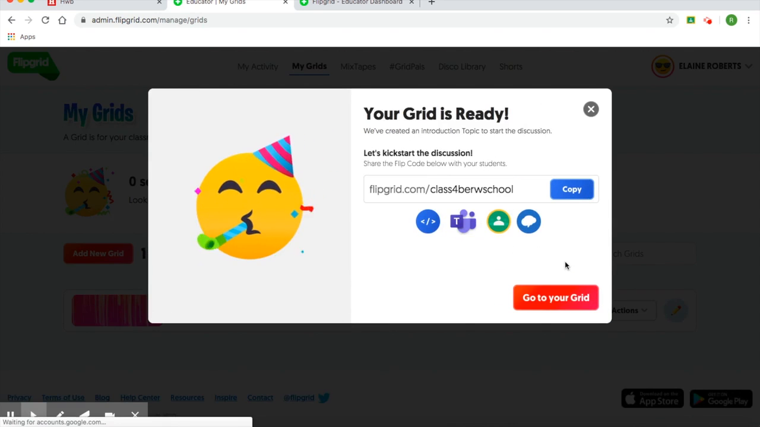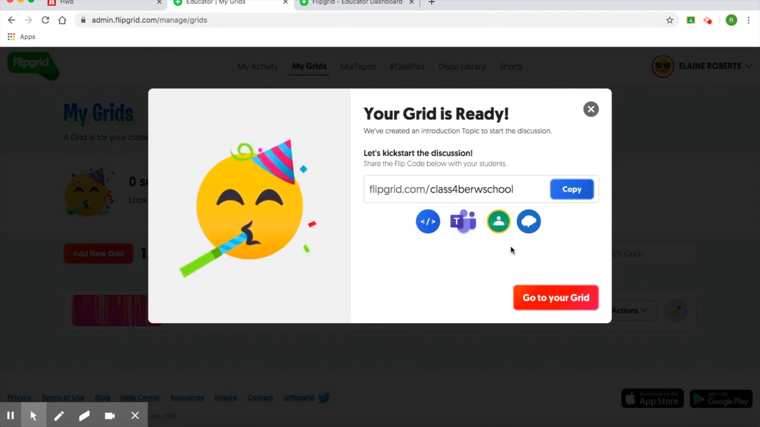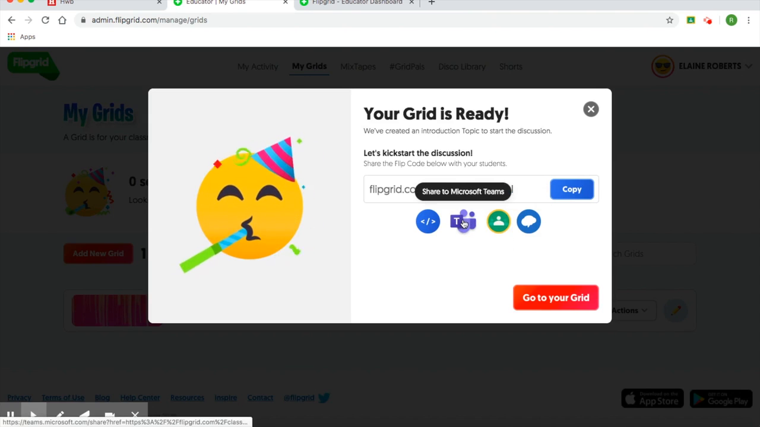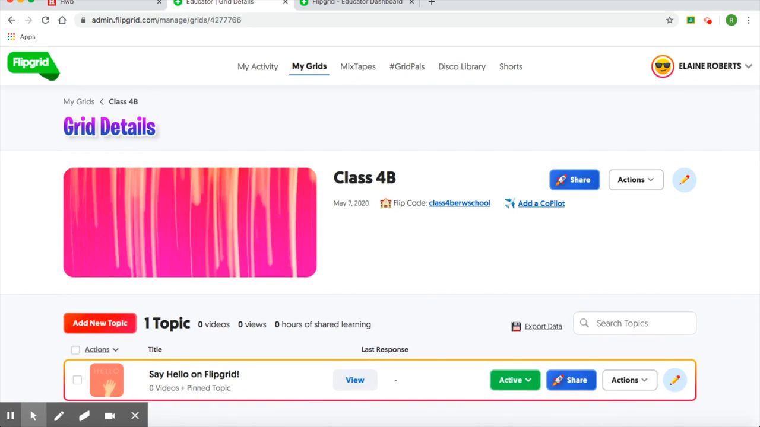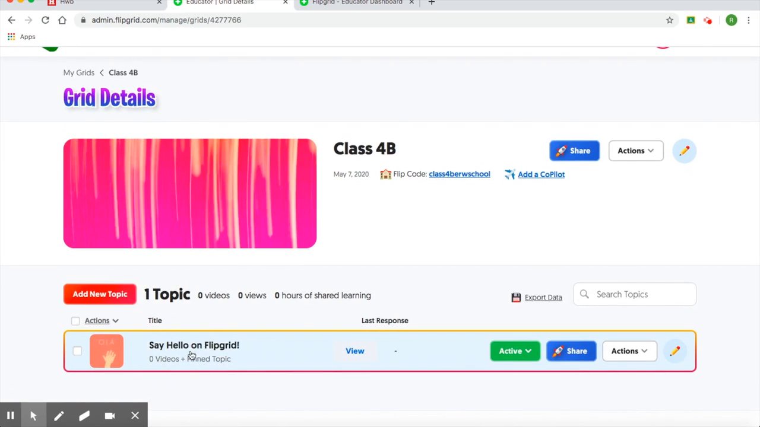Now, as opposed to sharing this straight away and having nothing in there, no discussion focus to share with your pupils, you may want to skip this bit initially. You can share to your Google Classroom, Microsoft Teams, but we'll come to that a bit later on. Go to your grid, which will enable you to put in some more features. So you can see now you've got a default say hello on Flipgrid topic that comes up, and there's another video that will show you how to set up a topic and create features within that.